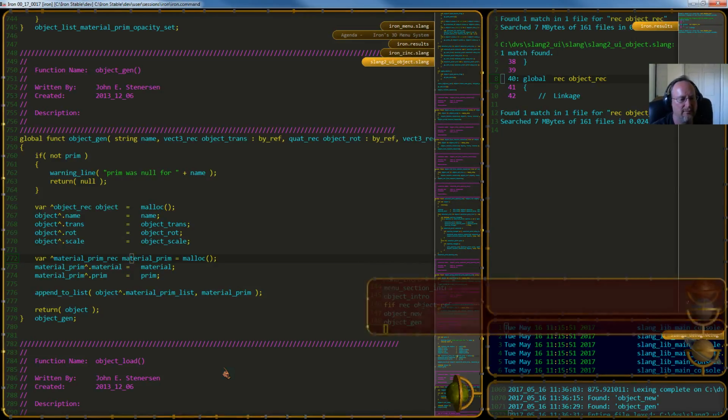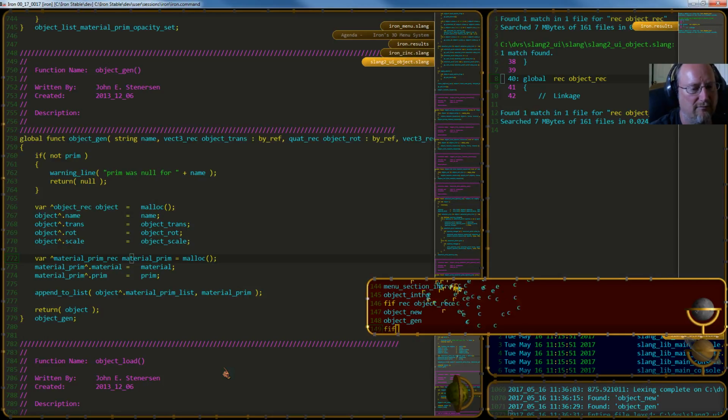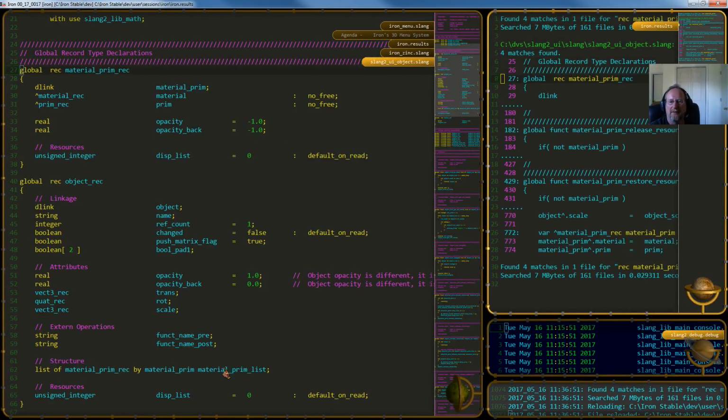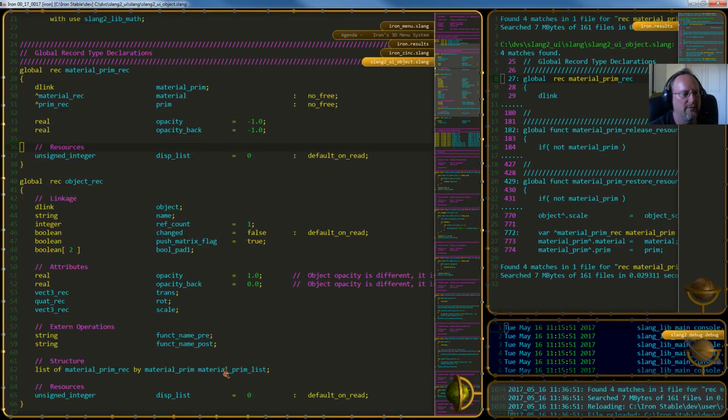Let's take a look at the material prim. What is this one doing for opacities? -1s. Boom, boom, boom. And I know that's a special case value. And I am working with materials. The material is interesting.